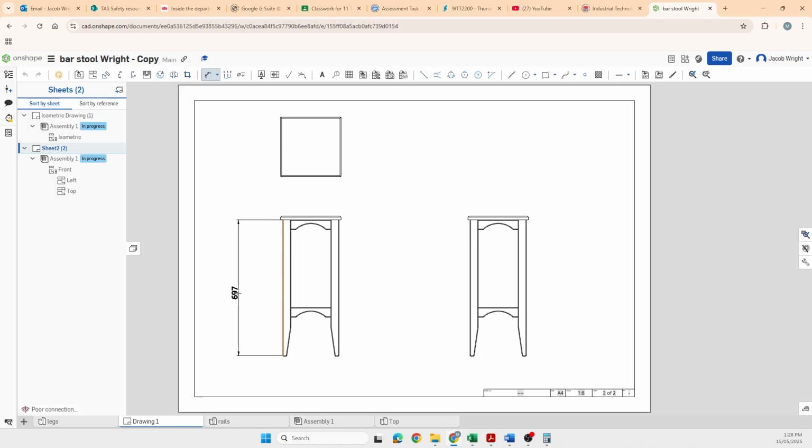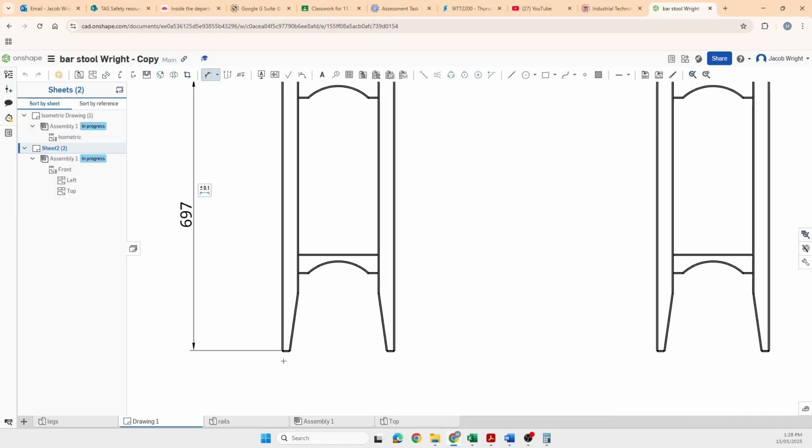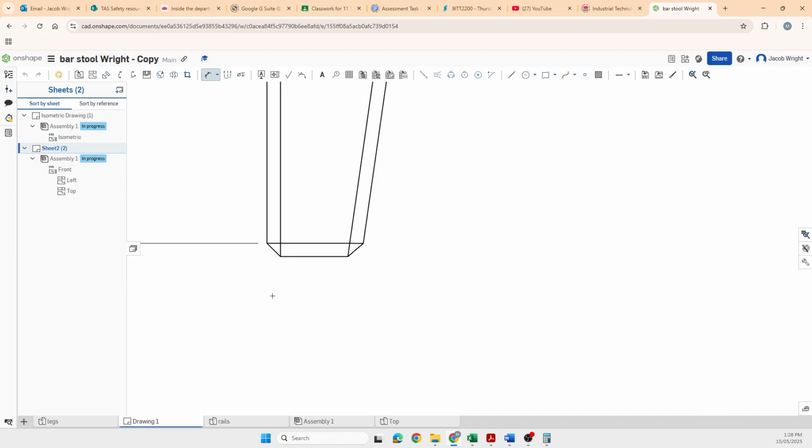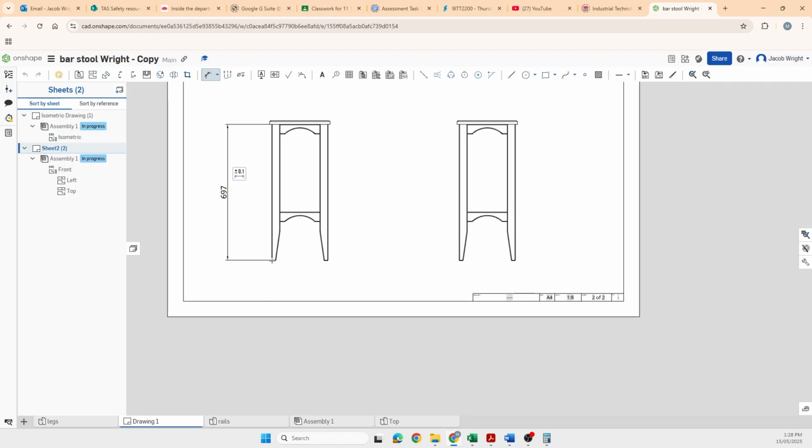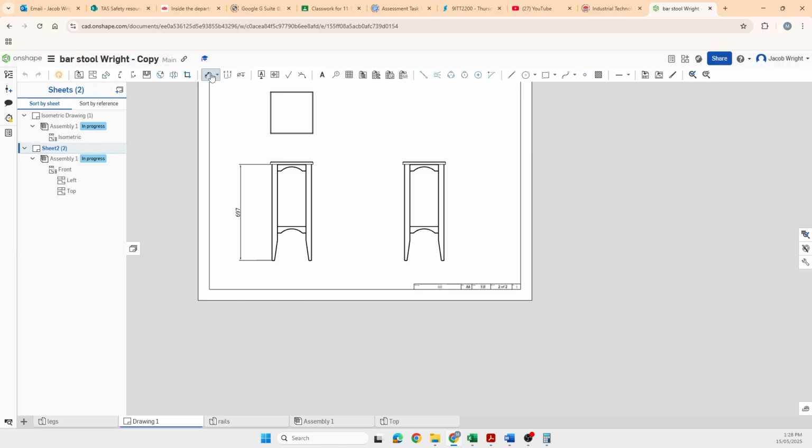Okay, and I can put that dimension there. Now I know that these legs are actually 700 high. So if I zoom in, you'll see the reason it's only coming up as 697 is I've got that 3mm chamfer. So to fix that, I could deselect my dimension tool, click and delete that dimension.